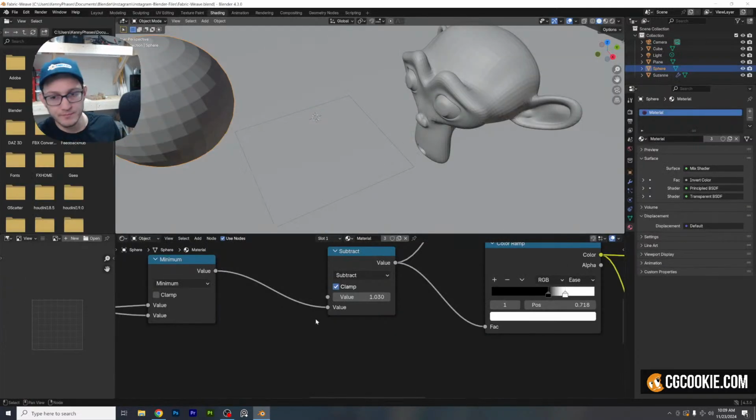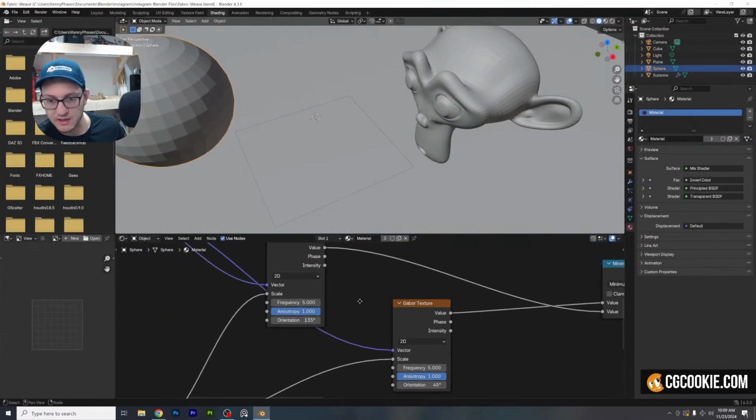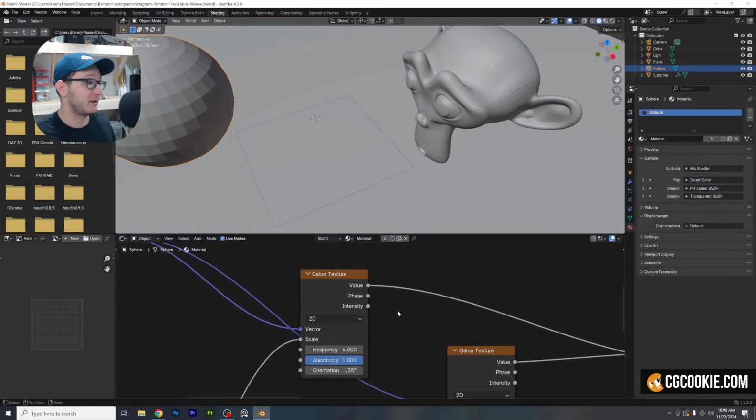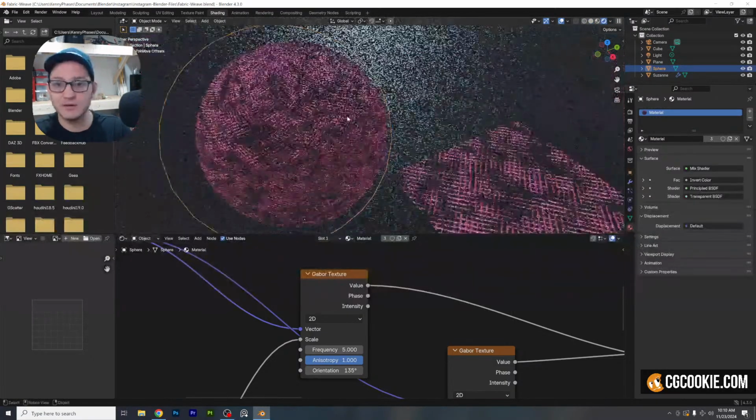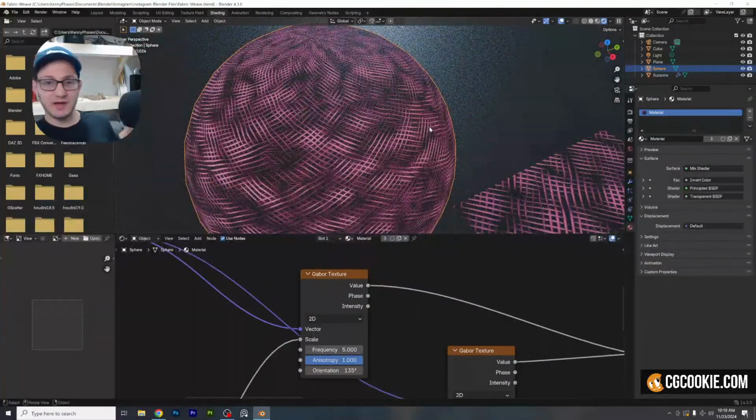There's a new node in Blender called the Gabor texture. Or at least it seems new. It was in their documentation. So I'm going to go ahead and show you what that looks like. I was working on sort of a fabric kind of material here. This is something that I think could be really cool.